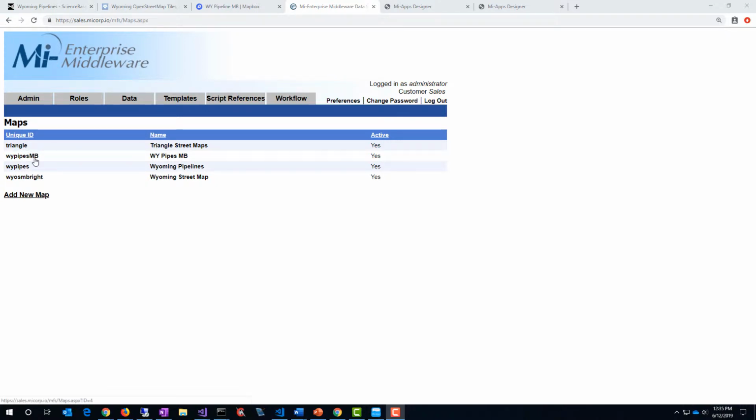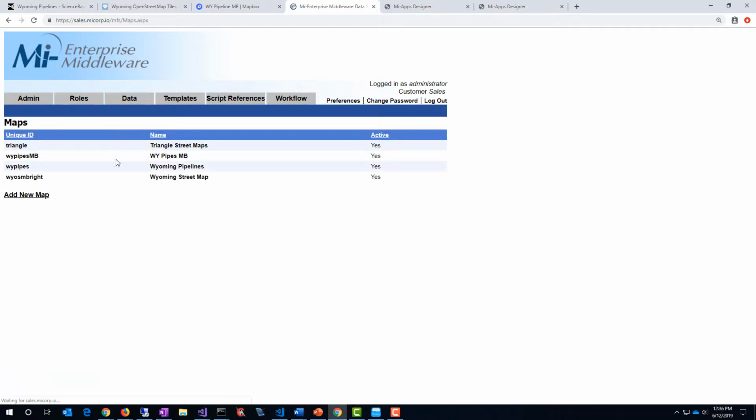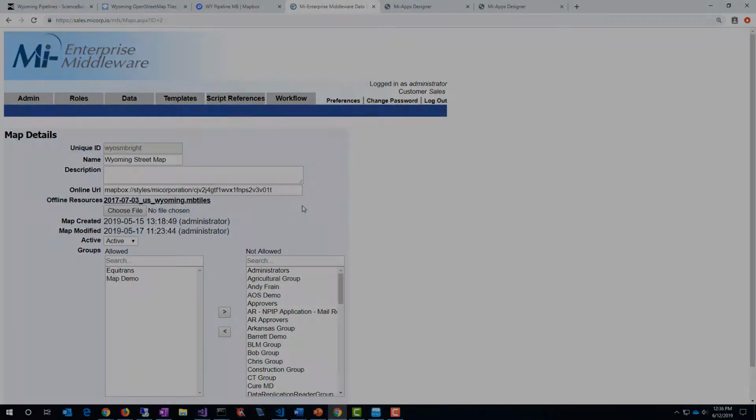If I visit one of these, we can see that I've defined a unique ID, a name, an online URL that will be used when my device is online or through web filling, and I've uploaded an MB tiles file to be available for offline usage. I can also specify details about which groups are allowed to use this map. If I look, I can see that I've also done the same thing for the street map that I downloaded.